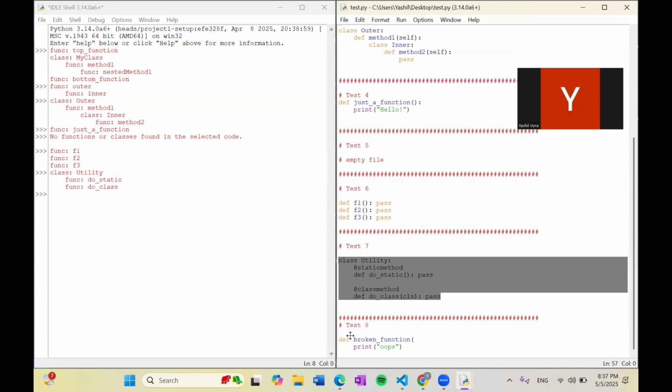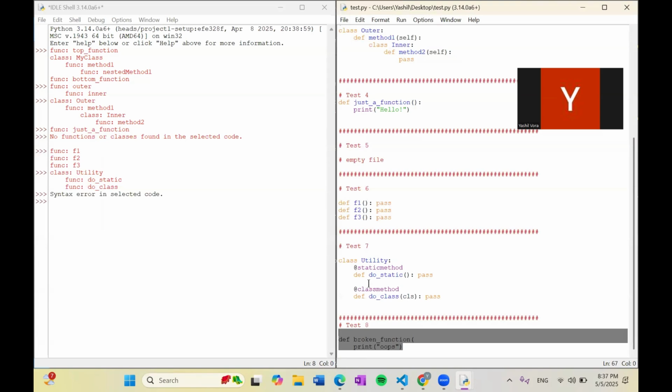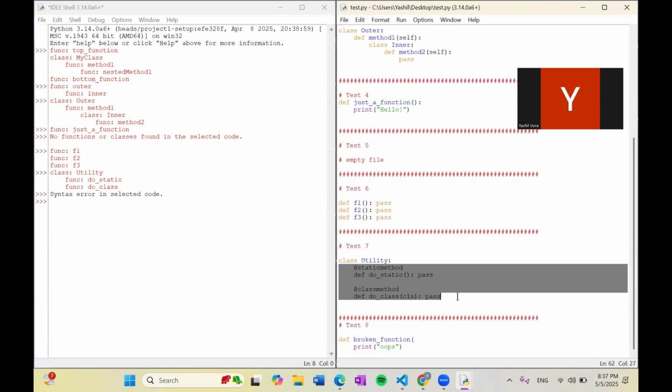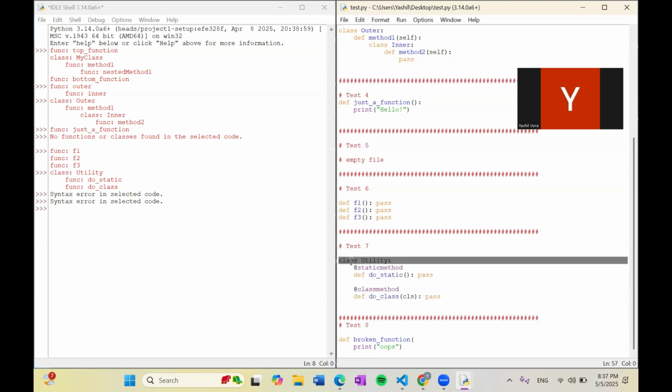And then test 8 is a function that is broken. This should ideally give a syntax error, which it does. Another case for a syntax error is a situation where I select code like this, where it won't be able to parse the class from the code. So if I do Control-Shift-O over here, it will give a syntax error because it's not able to parse the class name and it's detecting incorrect indentation, which is consistent with how IDLE works.